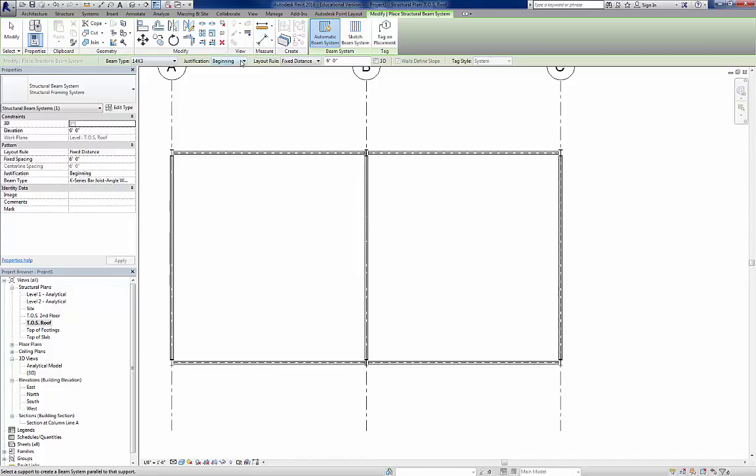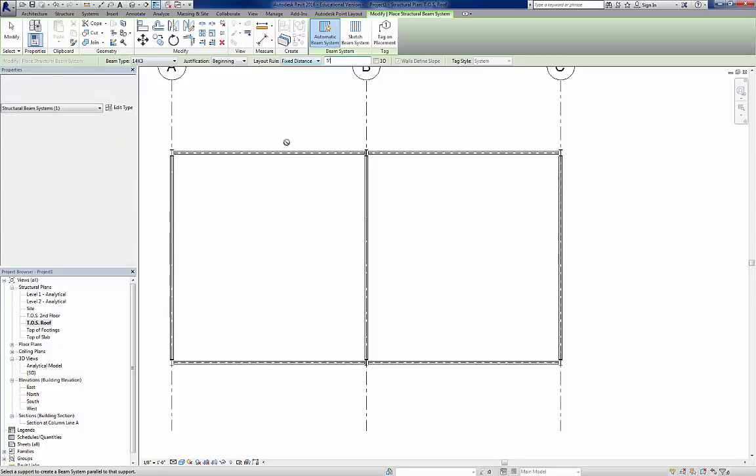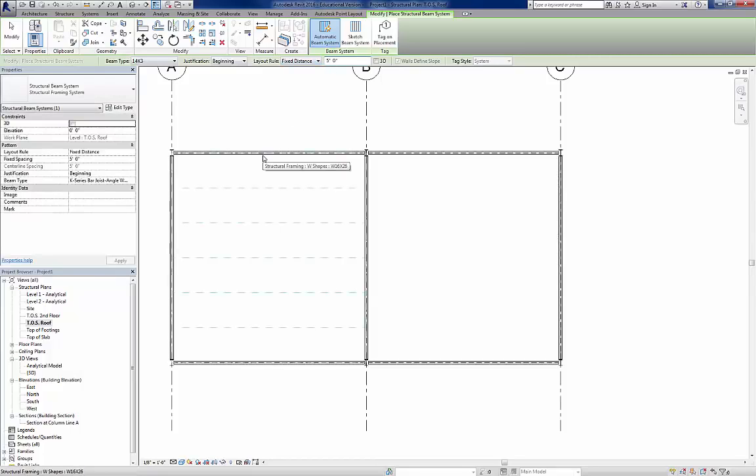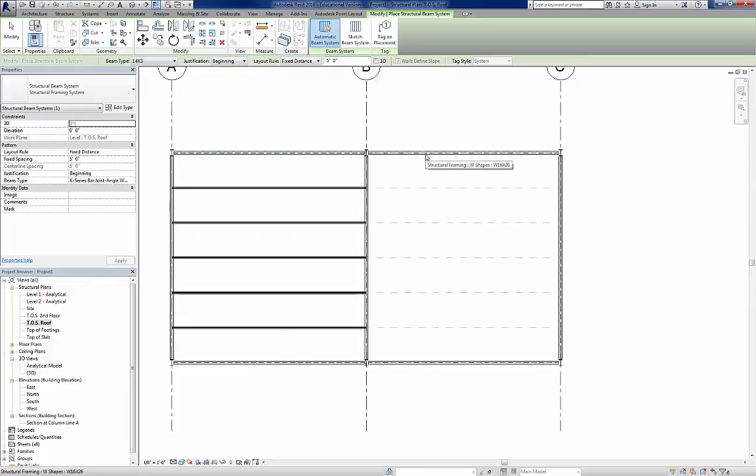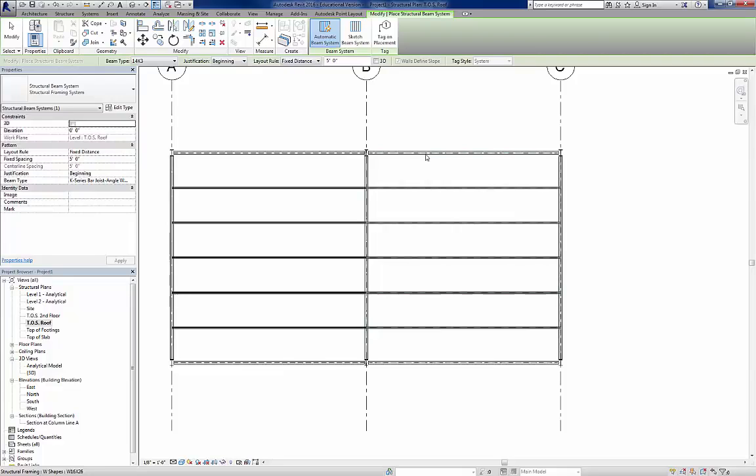All right, set it to beginning. Fixed distance will be set at 5 feet this time. All right, and then now I'm going to come up here. I'll hover over the beam at column 2. So that looks good. Come over to the other side. We'll put it there as well. Good job. Next, we're going to add the vertical bracing.